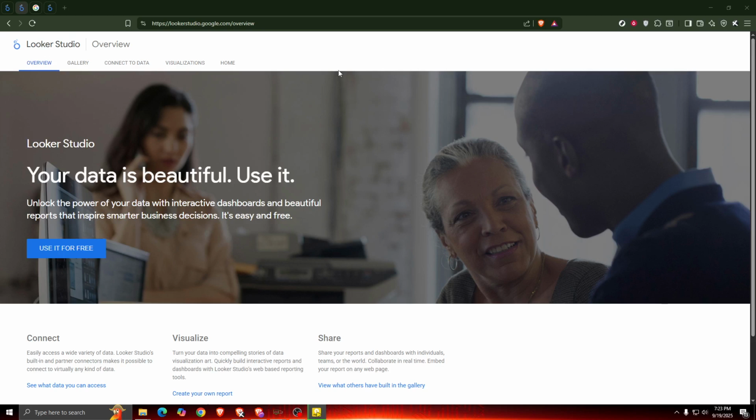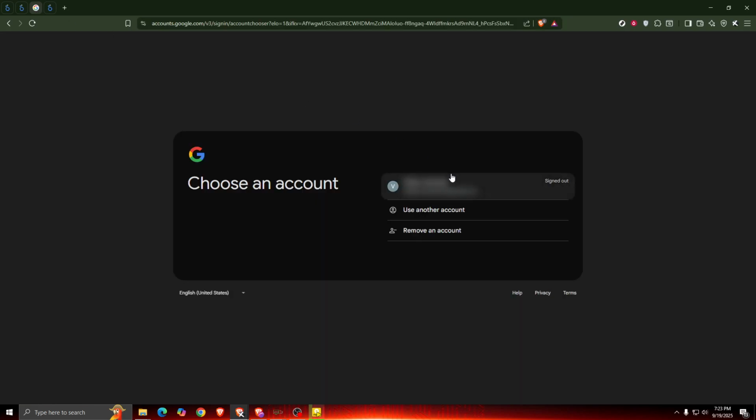First, you'll need to visit the Looker Studio website. Just open up your preferred web browser and type in Looker Studio. Once the site loads, you'll see an option that says use it for free. Go ahead and click on that. This will prompt you to log in. If you're not already signed in, be sure to have your login credentials handy to access your account.